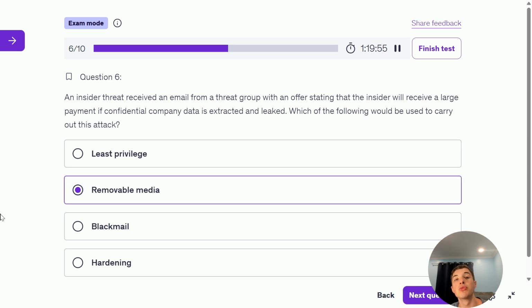And the correct answer is removable media, because this describes any kind of media that can be removed at will from a device. So a USB thumb drive, a hard drive, these are considered removable media, because what an insider threat could do is take this removable media, plug it into the organization's computer, extract terabytes and terabytes of sensitive company data, and simply walk out of the organization with that thumb drive and then leak all this information online, or in this case, leak it to a threat group that would pay him a large amount of money if they leak that information.